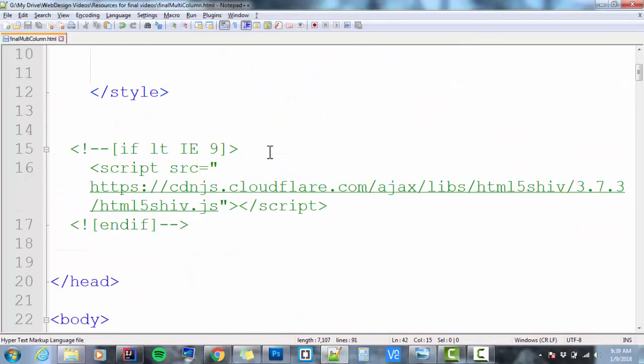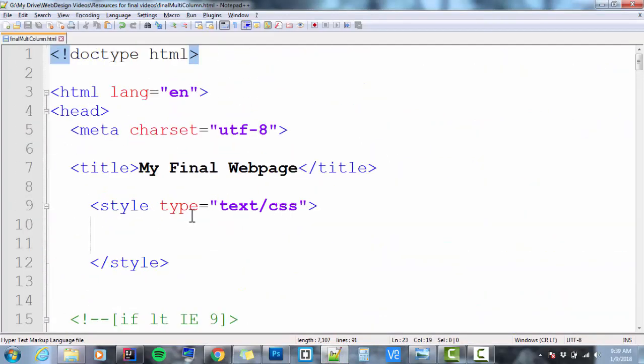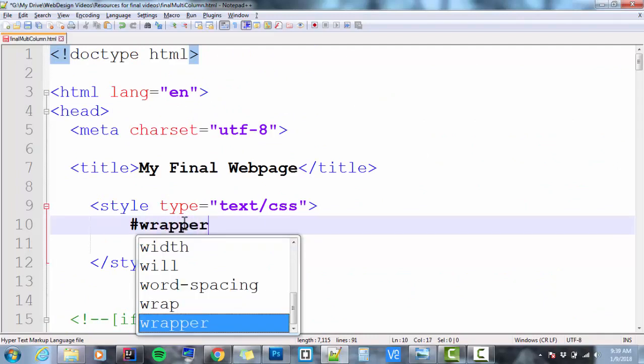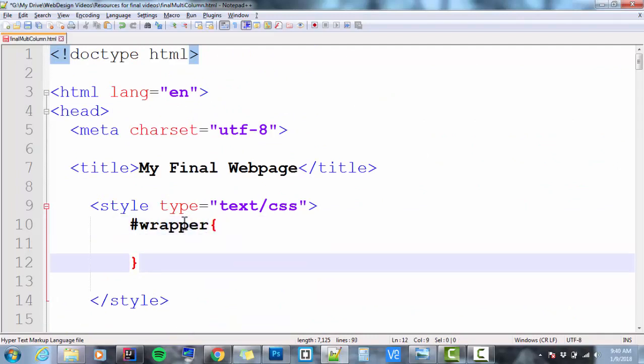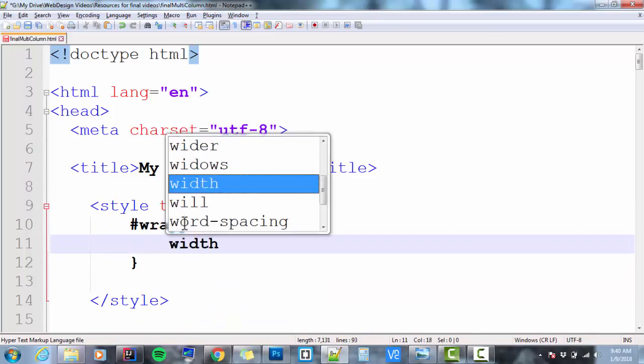Well, let's take a look at this. So my wrapper is right here, and I'm going to make a style sheet where I will select wrapper, and I want to set the width on it.